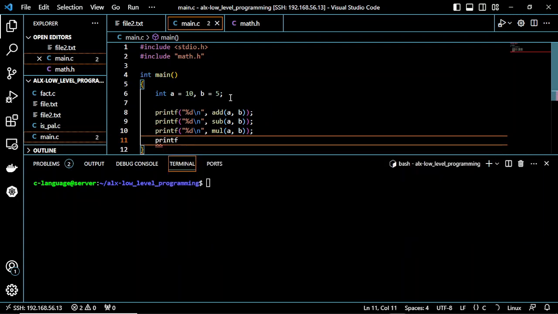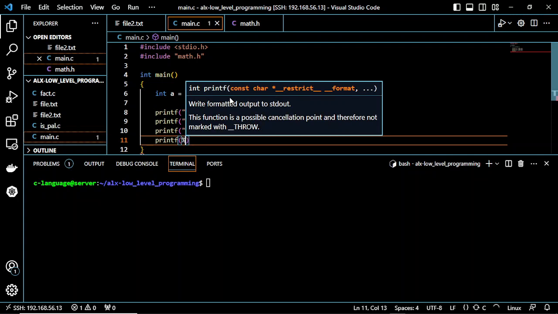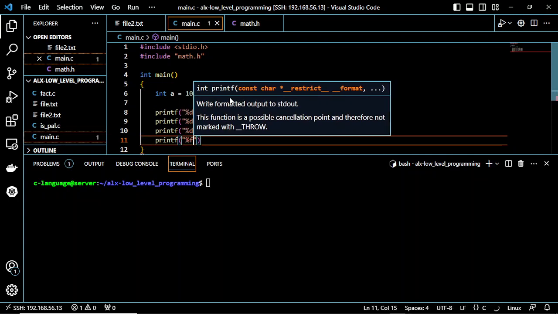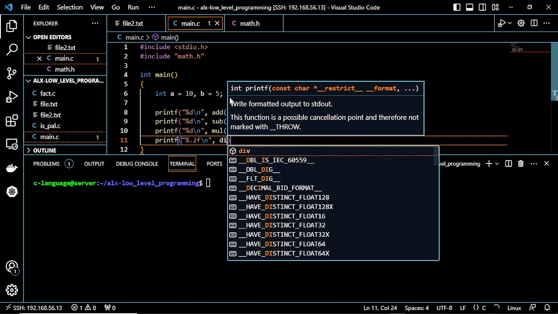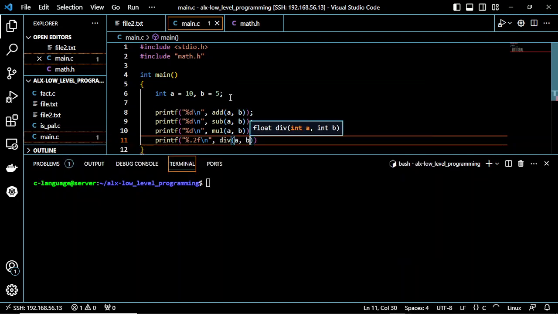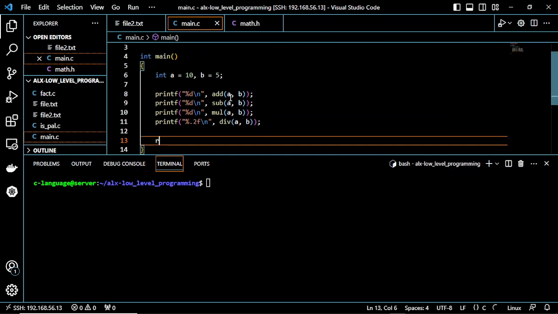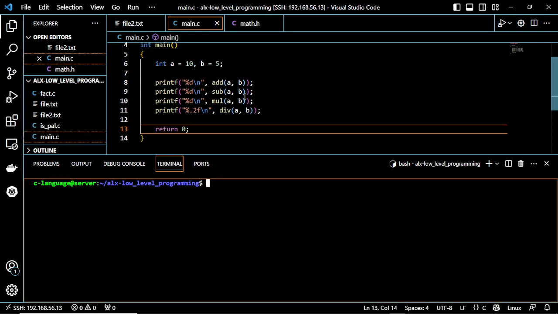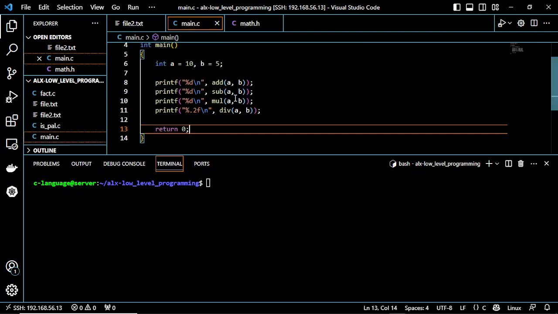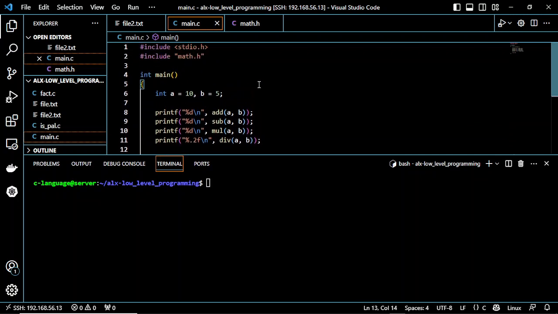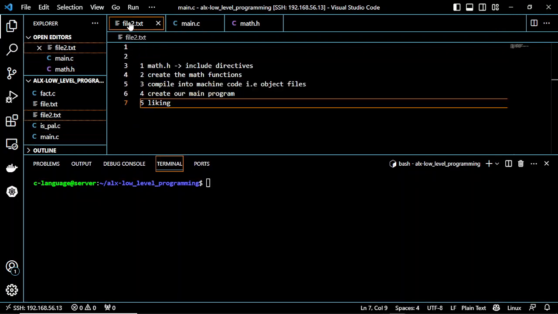The fourth one, percent 0.2f, div a and b. Return 0. Now I have to compile. Now I've created main. Now linking, let's link our main program with our, oh sorry, there's one thing left.